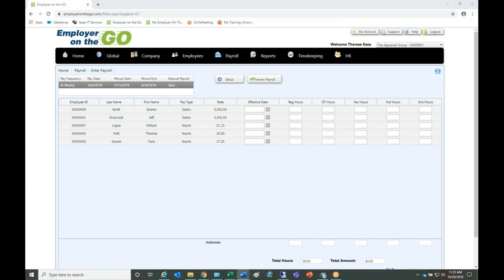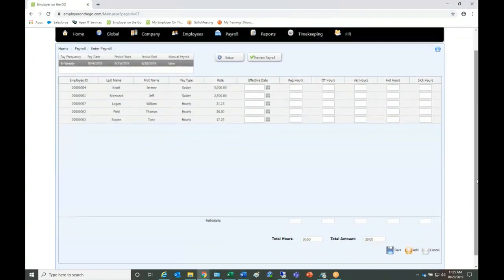Some general information for this screen: only add the columns that you need on the screen to keep it simple. You navigate the screen using the tab, enter, or up and down arrow keys. All columns subtotal on the bottom of the screen and roll into the total hours and total amount fields. To add a row to a user who needs multiple entries, you just click on the user to bold their record. Then select the Add icon in the bottom right-hand corner.